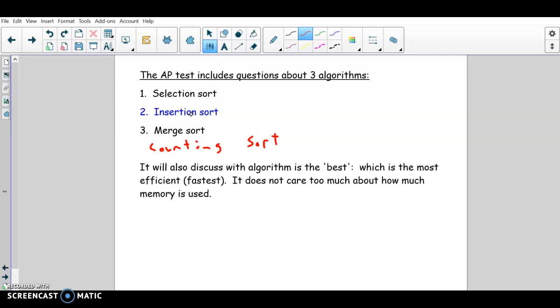So we're going to go over insertion sort. You can think about its big O notation. Kind of think in your head, is it going to be faster than selection sort, slower? Kind of think it through as we're going through this lesson. That's what this is telling you to do here.